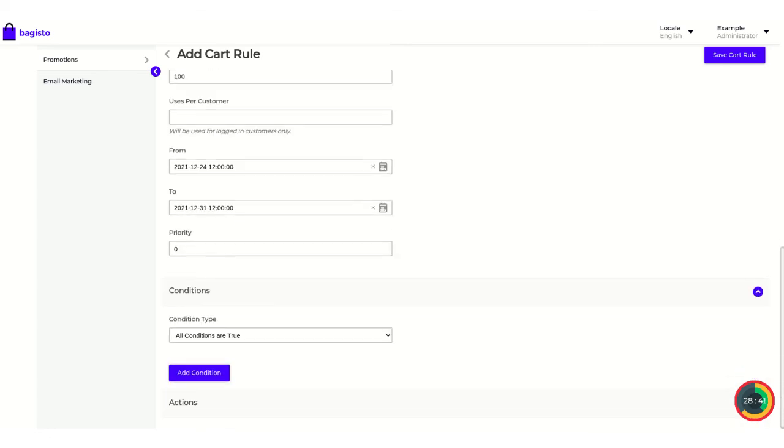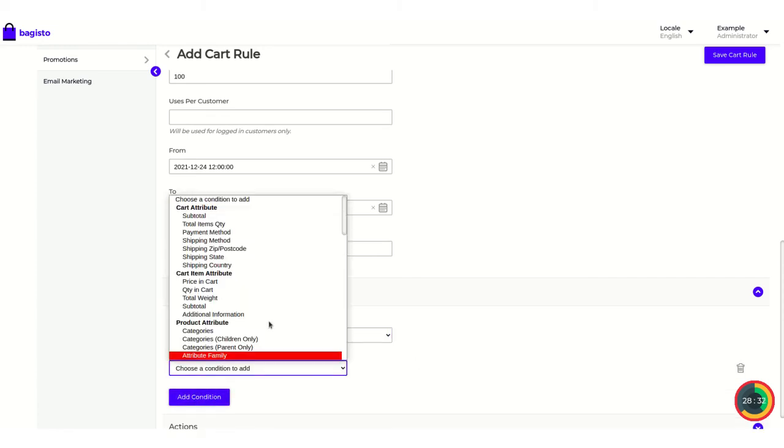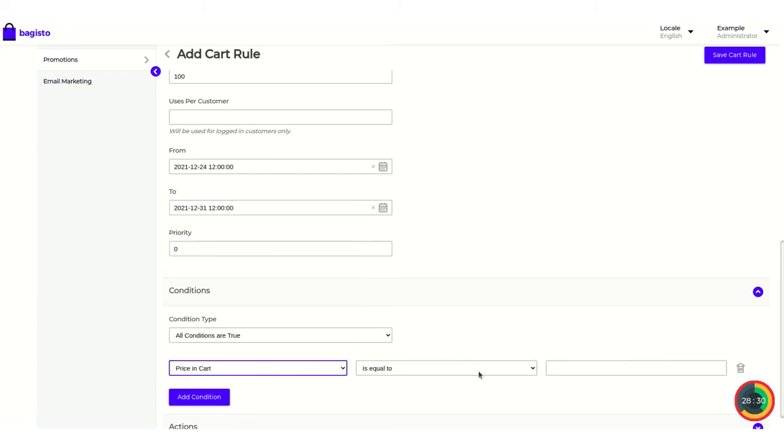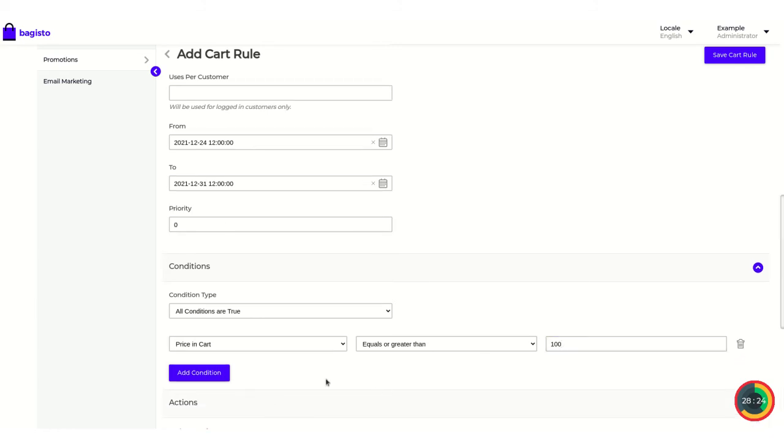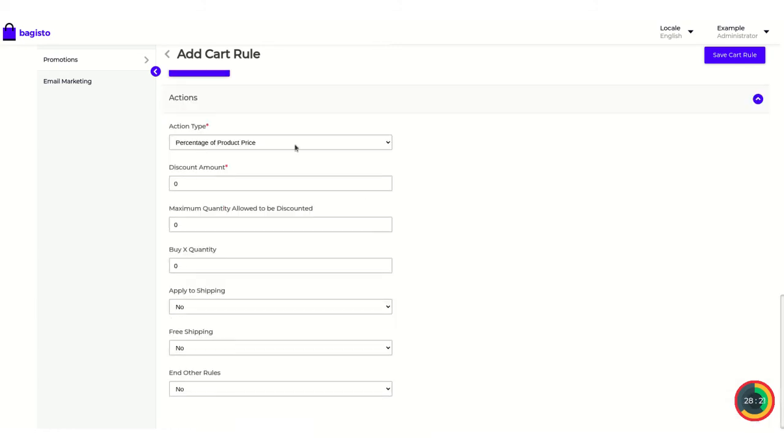Under the condition, we need to select the condition as I have explained before. Click on add condition. So we are selecting price in cart is equal to or greater than 100. Now come downwards under the action. So here we are selecting fixed amount and we are giving the discount of $70. Maximum quantity to be allowed here can also be set by the admin according to the requirement.